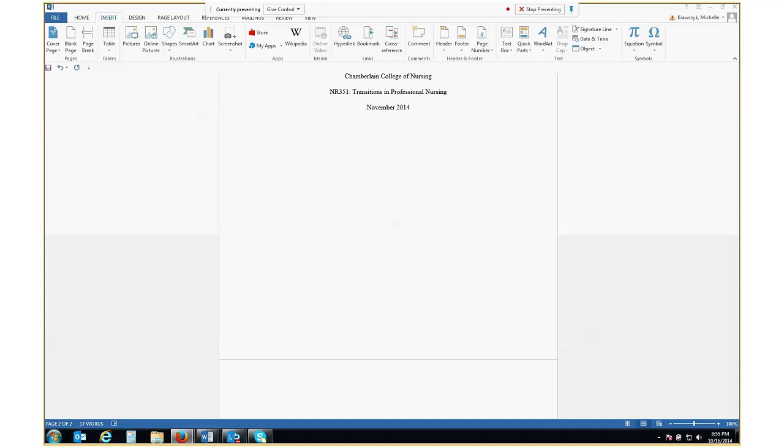So once you get to this page, you are going to then write the title of your paper. You want to make sure it is not in bold. And that it is also centered. Again, it's no bigger font and it is the same font style.